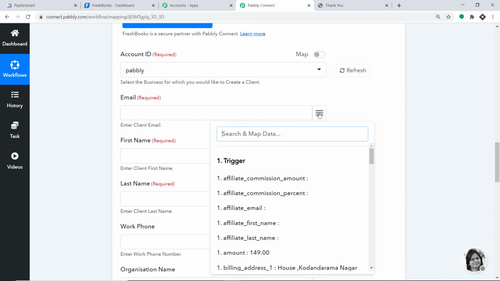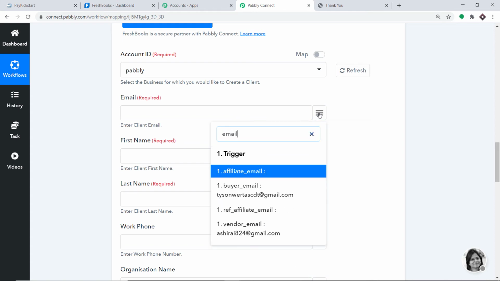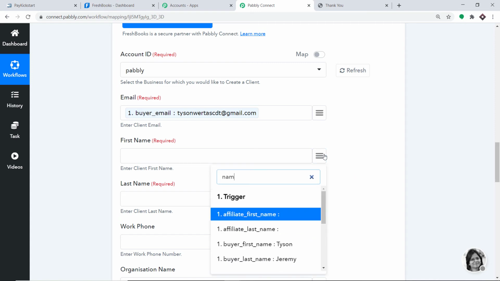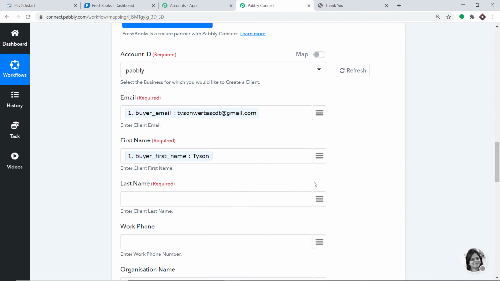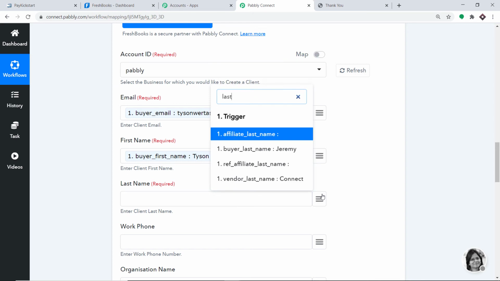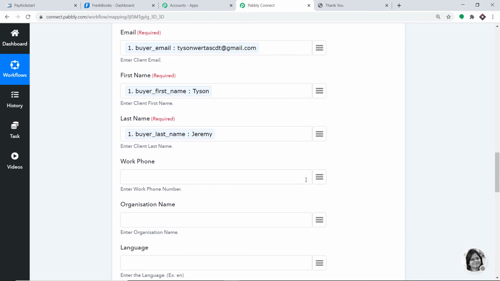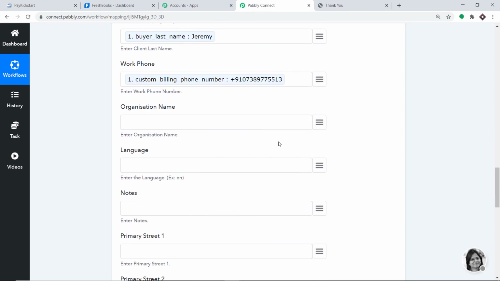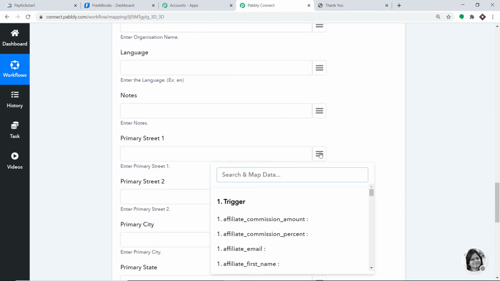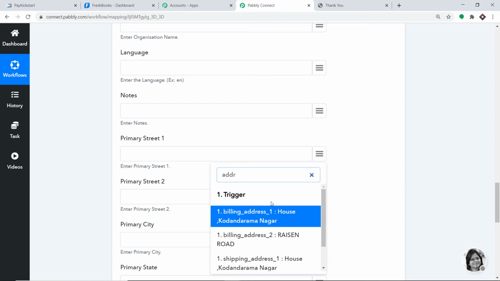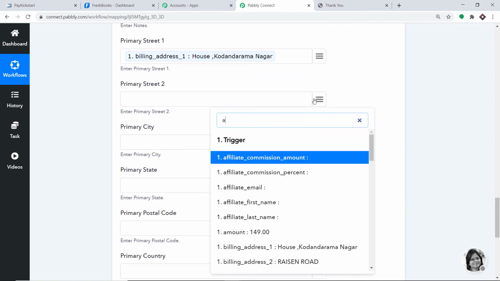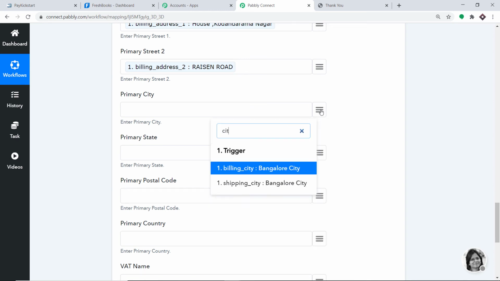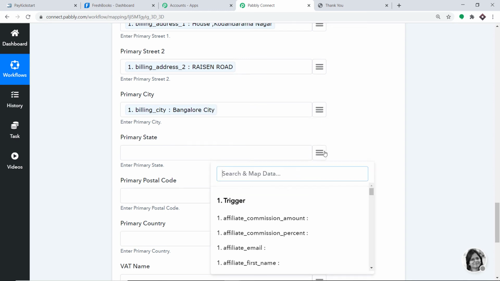Now in the email, we are just going to map in the email. So this is the email. Similarly, we are going to map in the first name. Then we are going to map in the last name, Jeremy. Then we have the phone number. Similarly, we have the primary street. Basically, this is the address. Then the address part 2, Raisen Road. Then we have the city as Bangalore city.